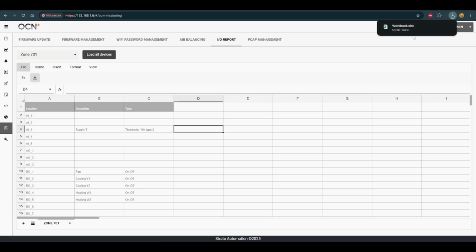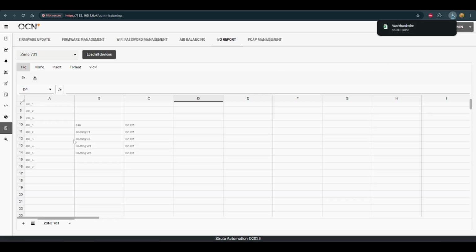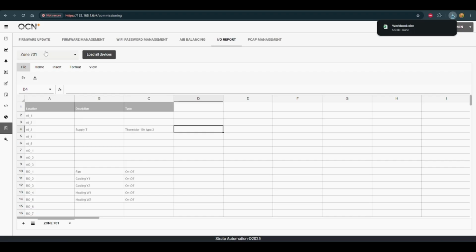If I were to save this one, you'll see it'll save as an Excel sheet. And then I can open that up, print that as a PDF, whatever I want with it. So now I have an I/O report that matches how my device has been configured in the systems page.